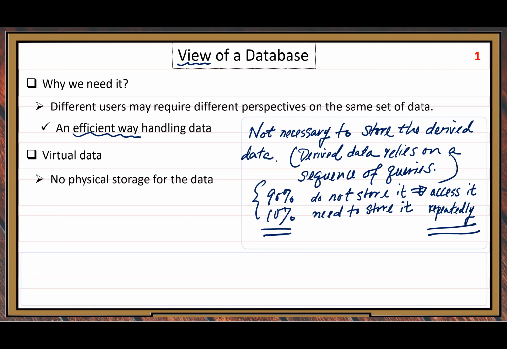We are willing to use some extra storage space to store this small portion physically, the derived data. That means if, due to some reason, we lose this part of data, we can recover easily. We just run the same sequence of queries another time, and we recover it easily. Derived data, not original data.